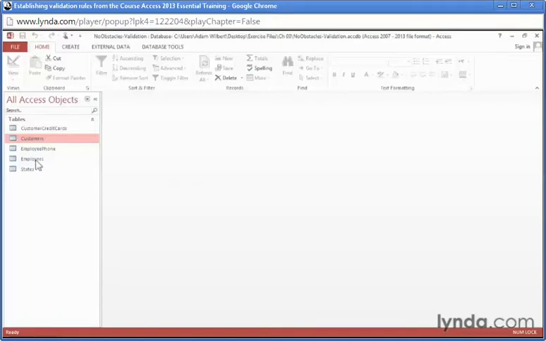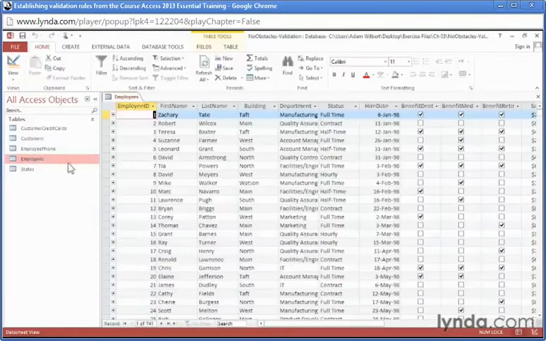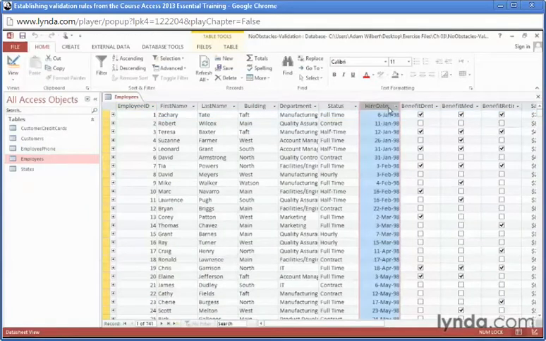First, I'm going to double-click on the employees table to open it up. Now, in our employees table, we have a hire date column here. I want to make sure that the dates that are entered are either today's date or earlier. I don't want to be able to enter in a date that's in the future. Let's scroll over to the right.